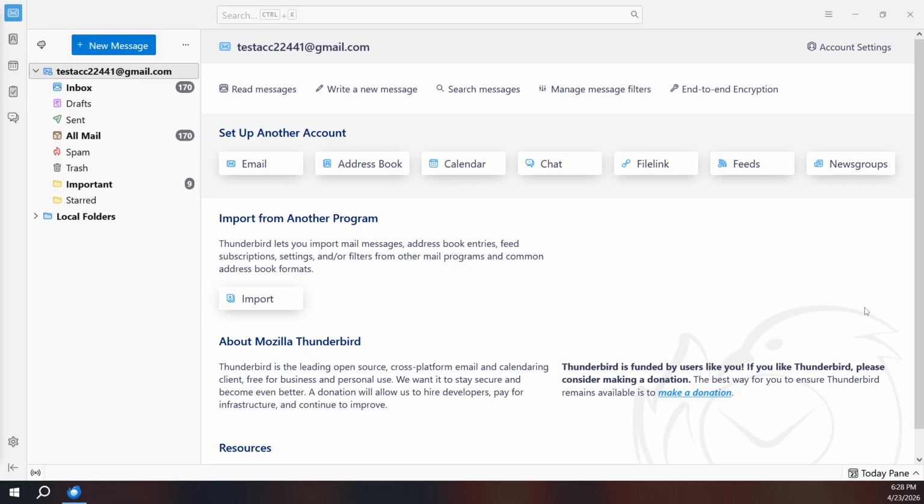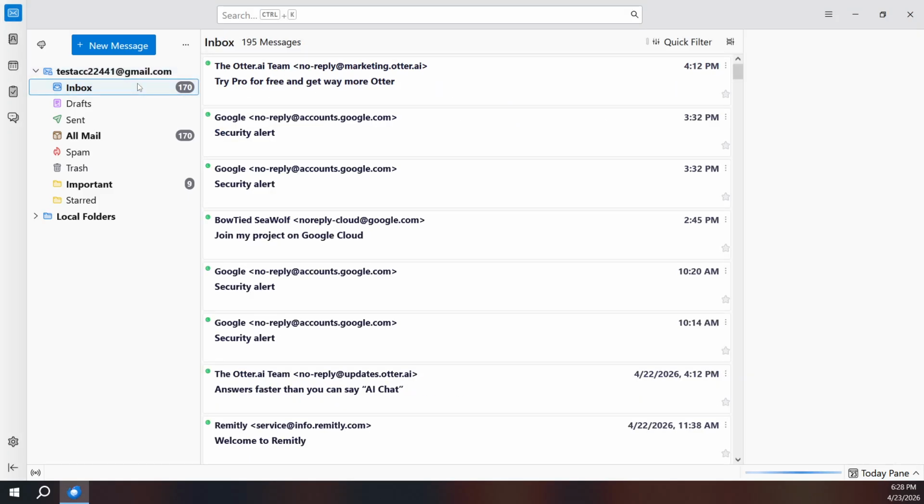First, open Thunderbird on your computer. Once it launches, click on your inbox so it's the active view. Having a mail folder selected ensures the layout options we're about to use are available and apply to the place you actually spend your time.